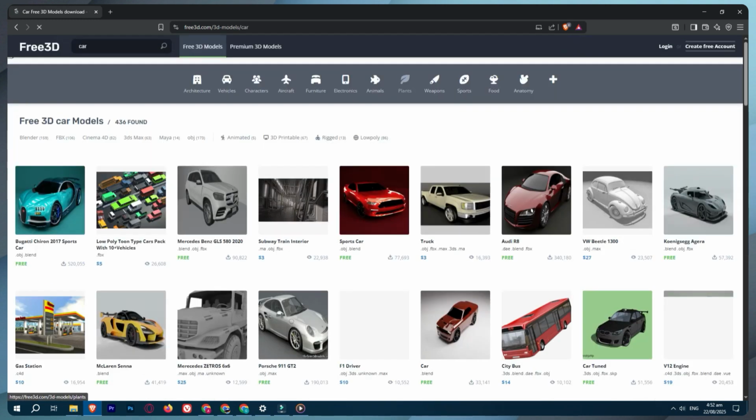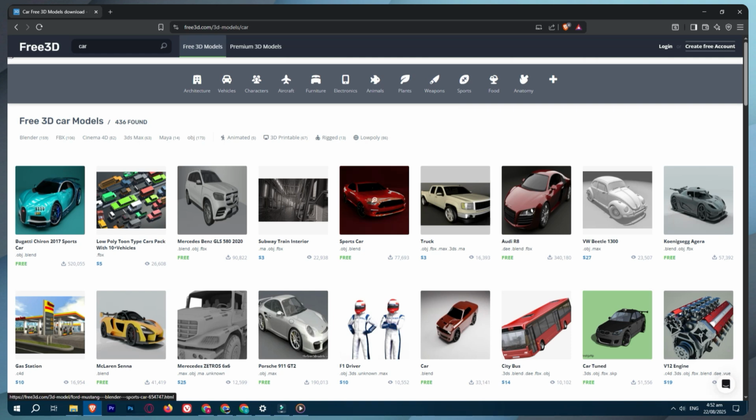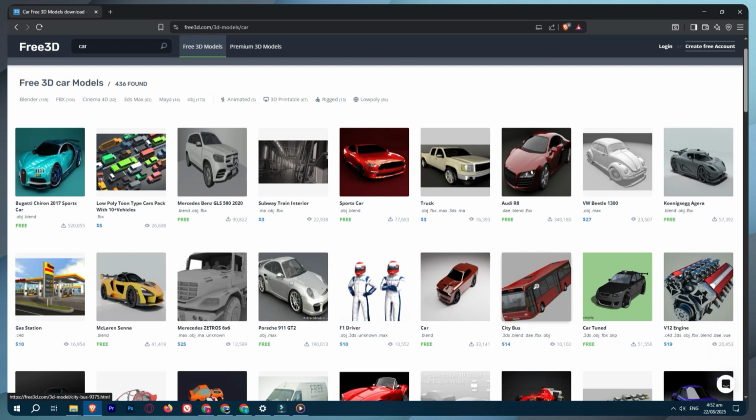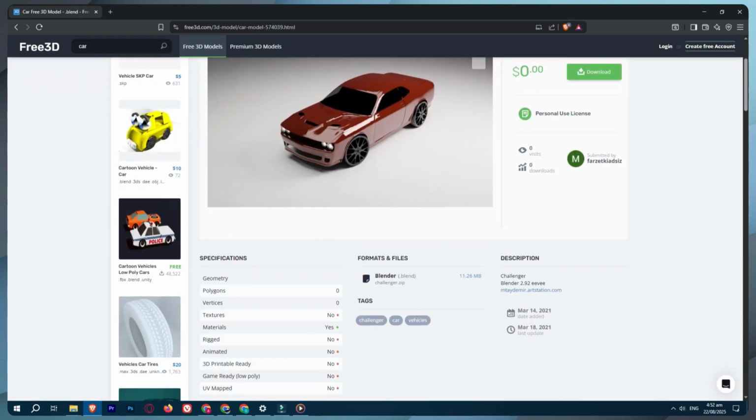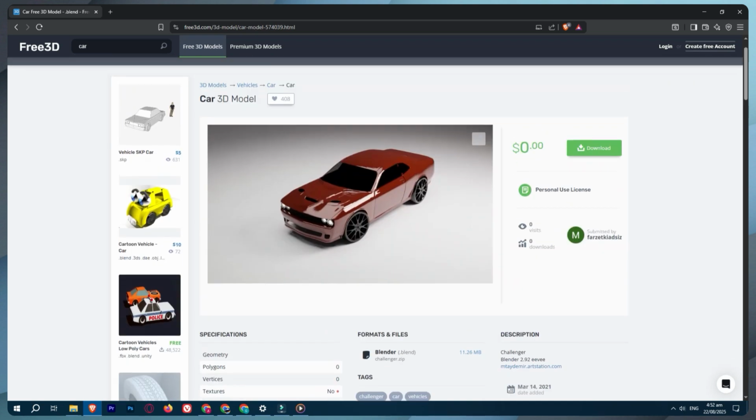Once you find a model you like, click on it to see details like the file format, poly count, and a preview image. If it's free, just hit the download button. You might need to create a free account to access some files, but registration is quick. After downloading, you can import the model into your favorite 3D software, like Blender, Maya, or 3ds Max.